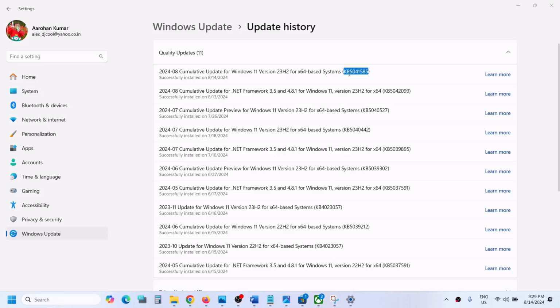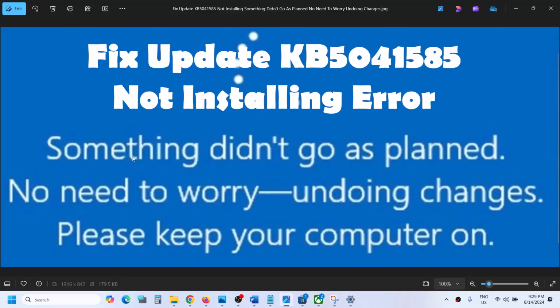So if you are unable to install this update, that is KB5041585, on your Windows 11 computer because of this error, "Something didn't go as planned, undoing changes," no need to worry. If you are receiving this error, then please follow the steps shown in this video.